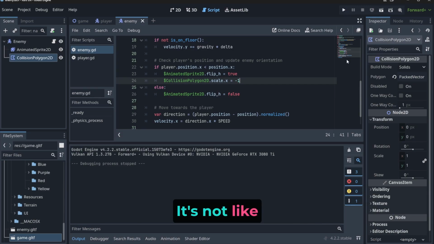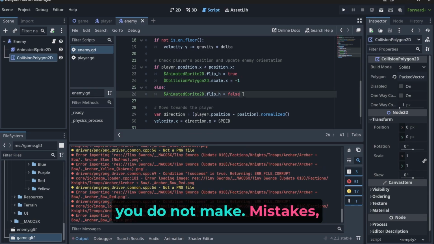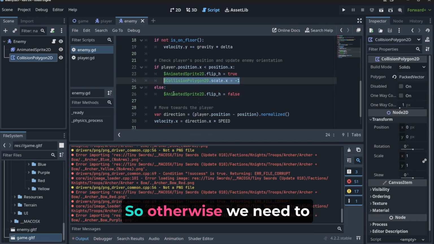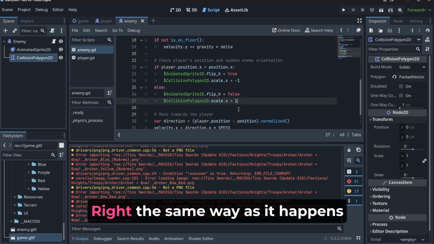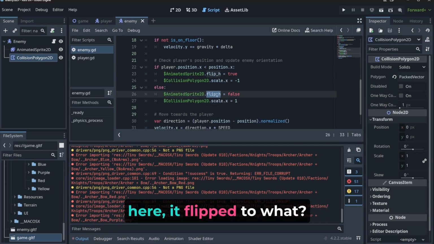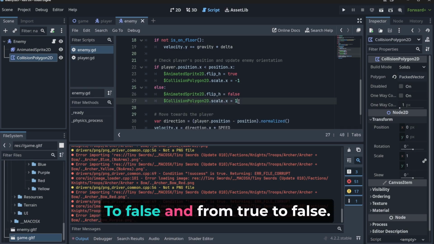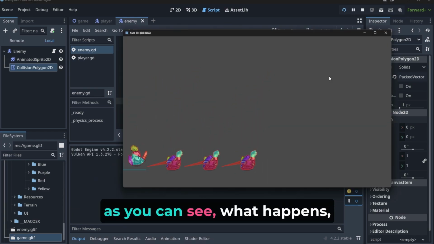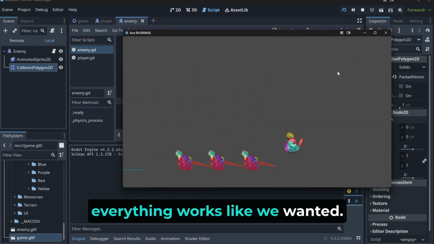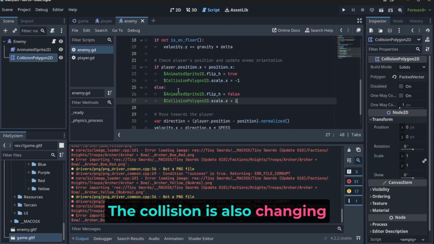And that's how you program, really. It's not like you do not make mistakes. You make plenty of them. So otherwise, we need to set it back to one, right? The same way as it happens here. It flipped from true to false. And now we need to set the scale back to one. And now, as you can see, what happens? Hey, everything works like we wanted. The collision is also changing the direction using the scale part.